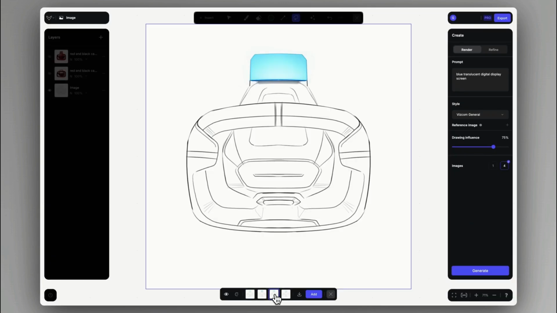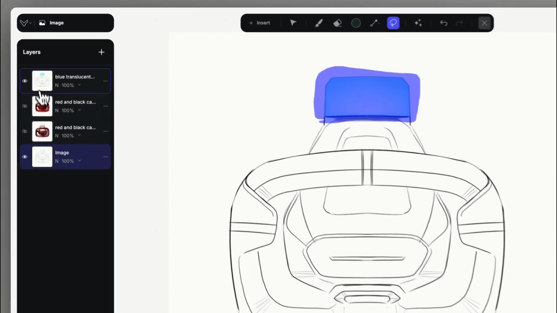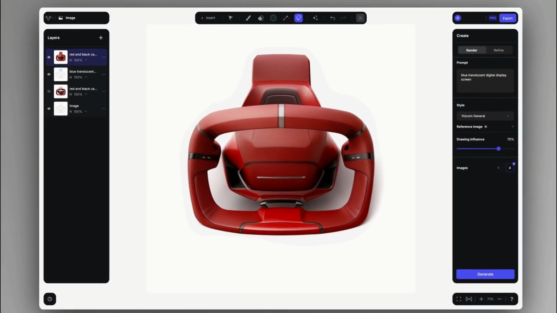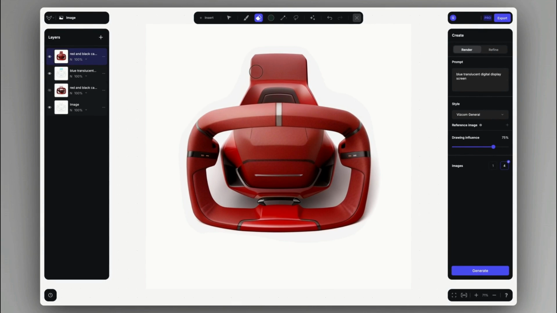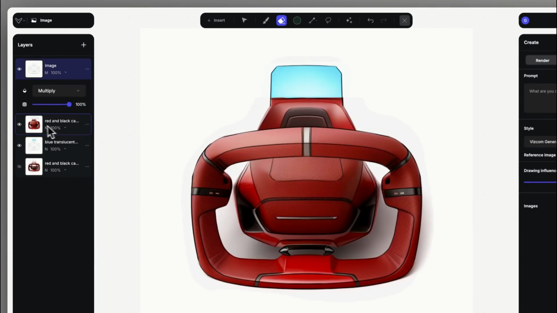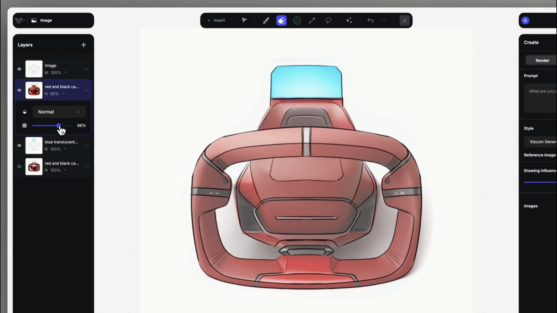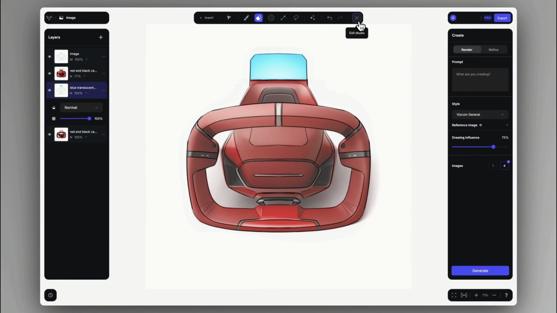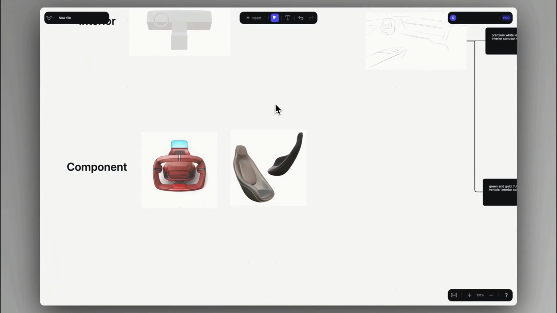And this way I have this isolated rendering that I can add to the canvas, but I can put it under the previous rendering, the more detailed high level rendering, and I can use the eraser tool to just simply reveal the previously generated blue translucent display. And this way I can just mix and match together different renderings from different styles even with the help of the layer structure. And then of course I can just display the sketch on top with the multiply blending option to create this nice design sketch like visual.